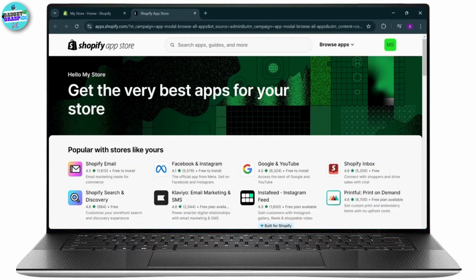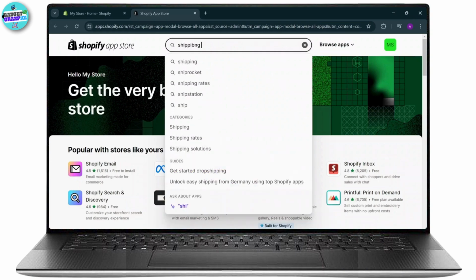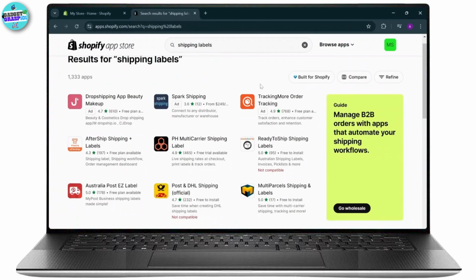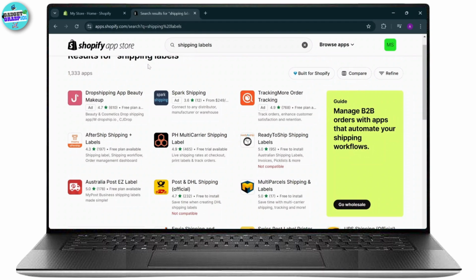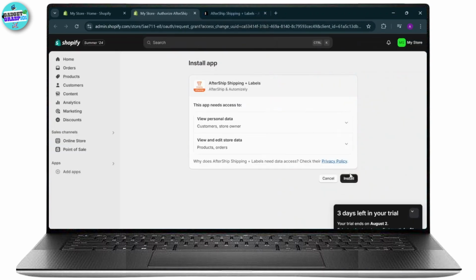Now this will redirect you to another page. Now here you are at the App Store. Now search for shipping labels. So now different shipping labels will open up. The one we want is this, Shipping Plus Labels. Now click on install, and then again install.